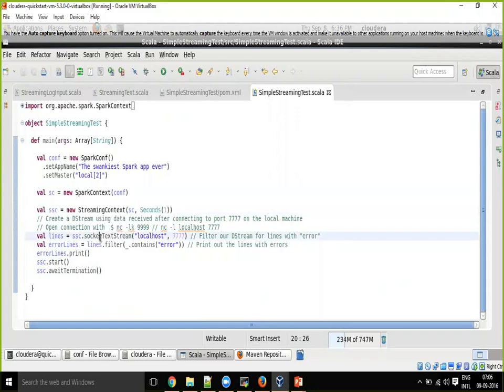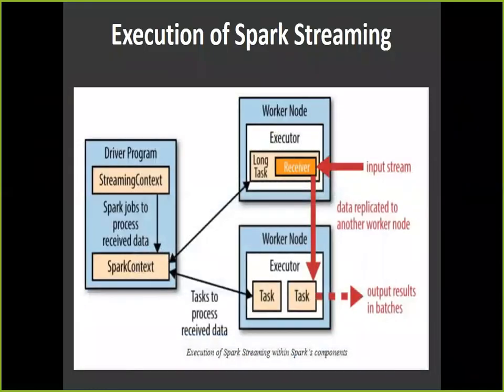On this, I am opening a socket text stream. That means you will be listening on this particular host name and port number socket for text messages. All those things will be captured into this lines DStream. And these lines will be filtered, and whatever contains the error messages, only those are captured and will be printed. So start and awaitTermination. So this is your driver program and streaming context.